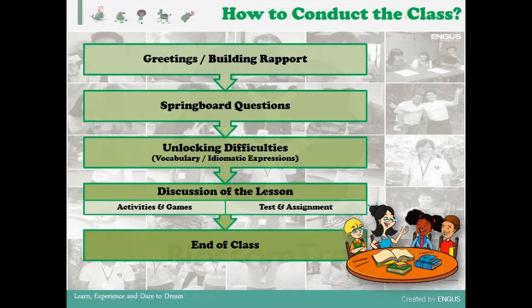Now I will discuss how to conduct an ESL class. So if you follow the guidelines on how to be prepared before the class, then this is the application of it. First, greeting or building rapport, in order for you to know the condition of your student and also to set the mood for the class.